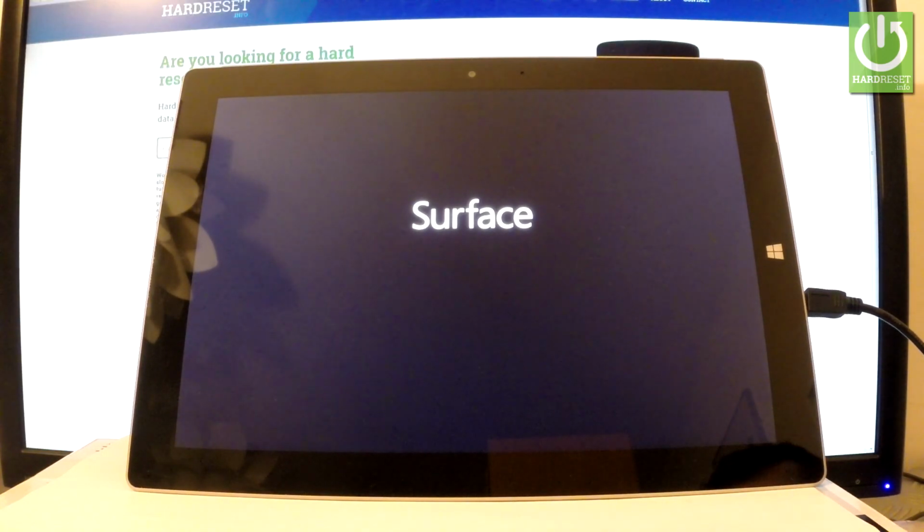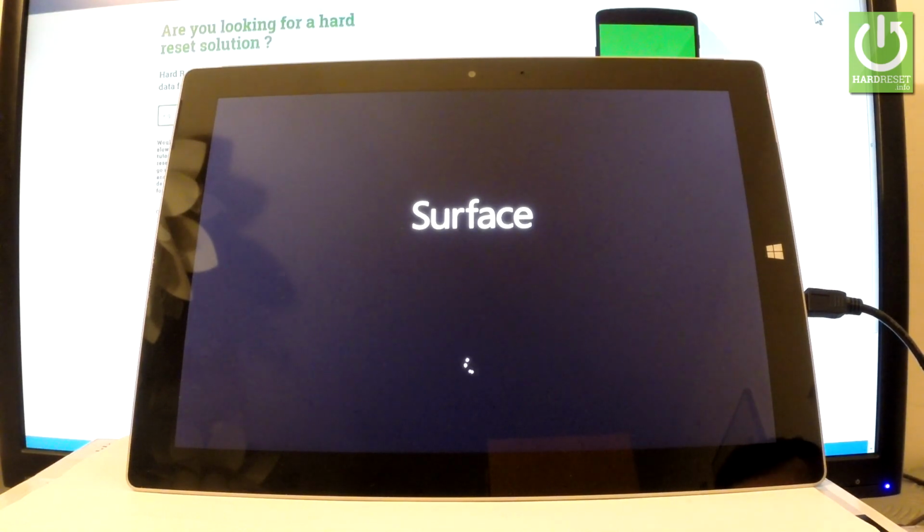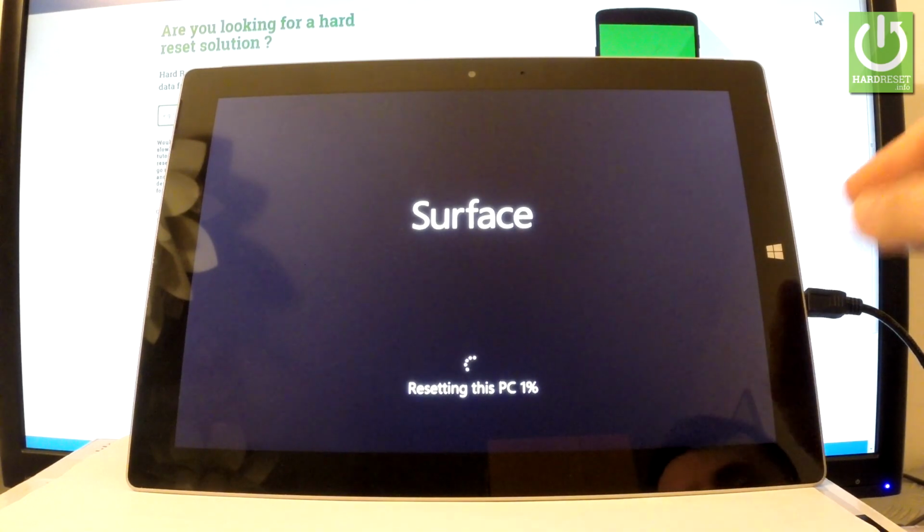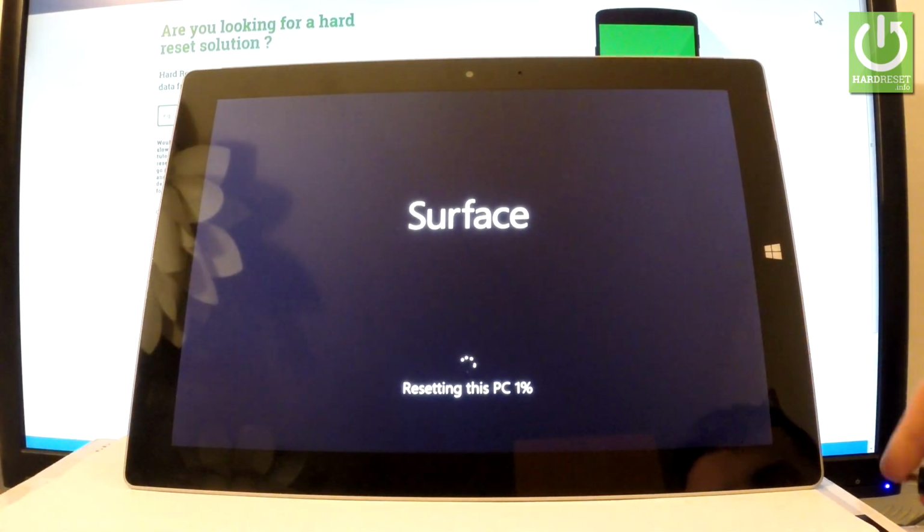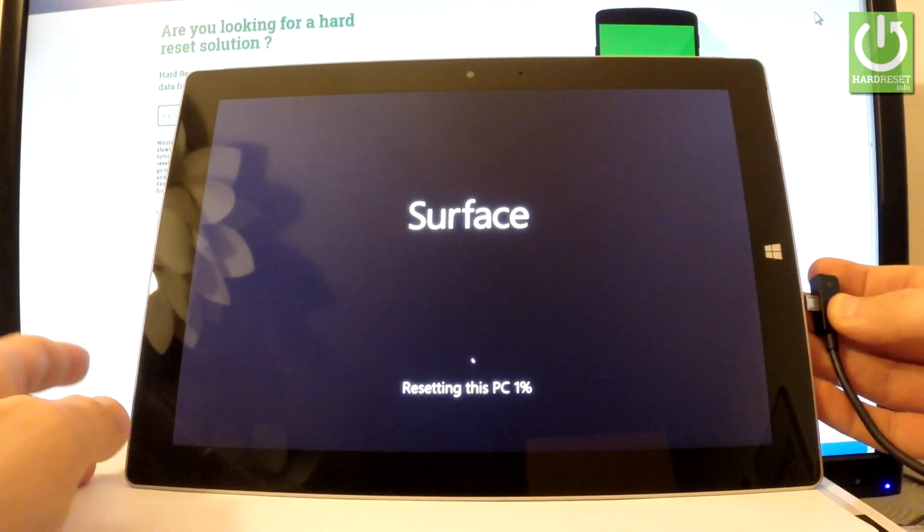The whole operation should take a while, so be patient, wait until it's finished completely. Do not interrupt while the process is running. Let's just wait until everything will be finished. It's always a good idea to connect your device to some battery charger. So let me do it. Let me connect my tablet.